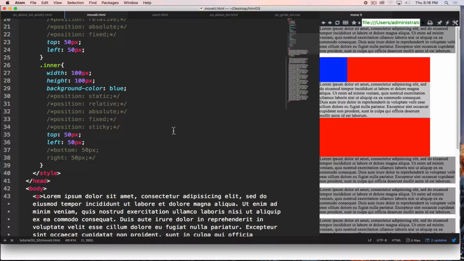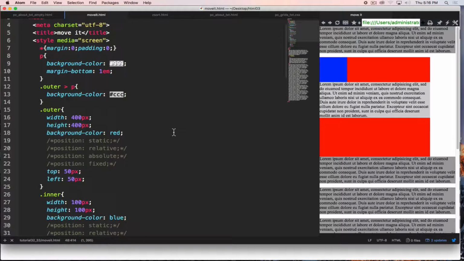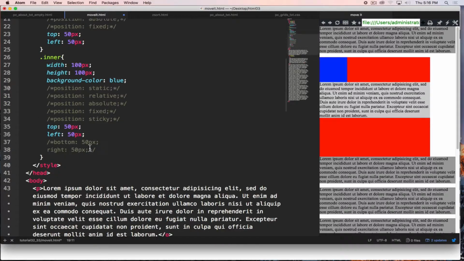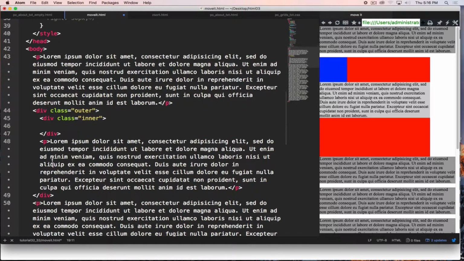When we have elements on screen, by default, their base position is going to be static. And what that means is the browser is going to render and position the elements on screen in the order that they show up in our markup. So we can see the first paragraph shows up. Then we have this div with outer, and the inner div. The inner div is the blue square.